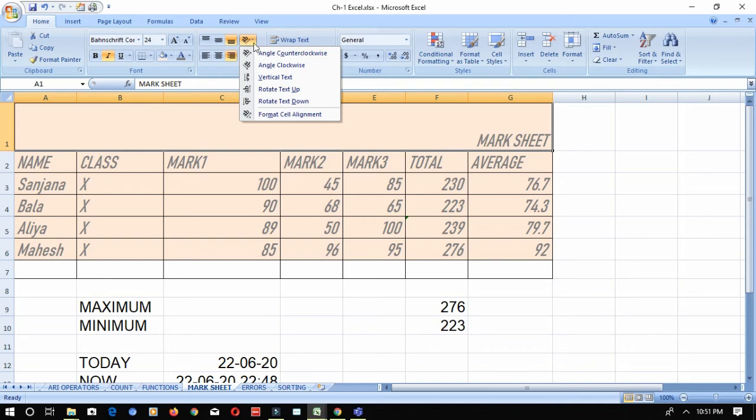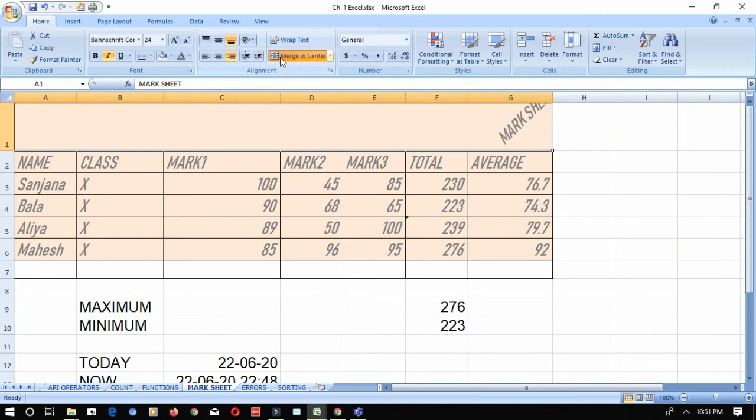Next comes text orientation. See the orientation here. See, it can be clockwise, anti-clockwise, vertical, rotate text up.